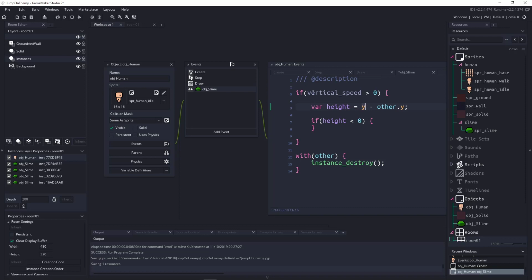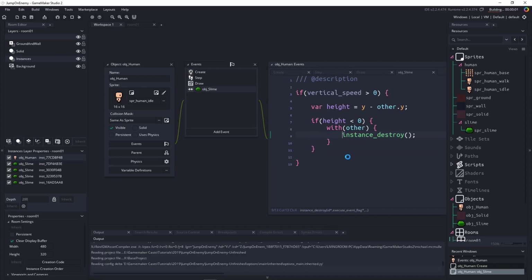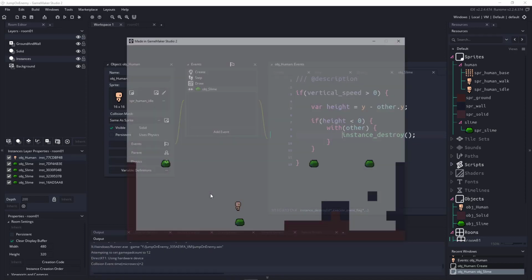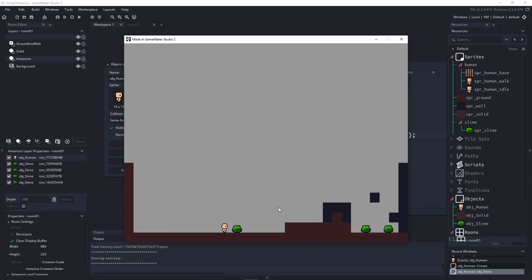So now that we have these two checks here, we know that we are on our way down, and we know that we are above our slime. We could just take this with other, and we can move it into this if statement. Now if I hit F5 and I run the game, you should see that I can, once again, I just killed the slime, but you can see that I can run through the slime. If I jump when the slime is coming at me, I cannot kill him. I can jump over him just like that. However, if I jump on him, boop, he goes away. And same with these guys.